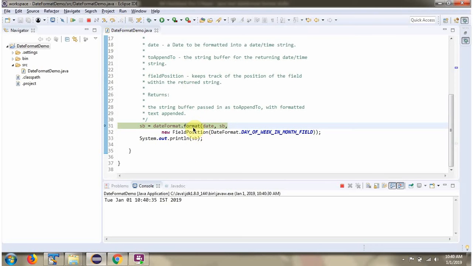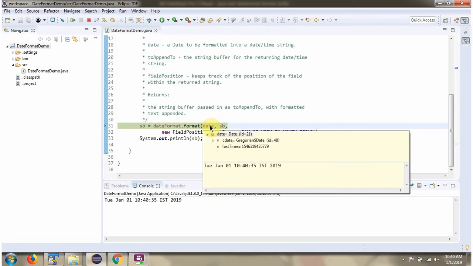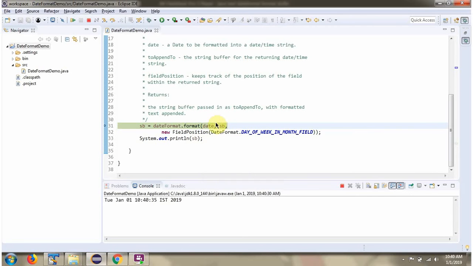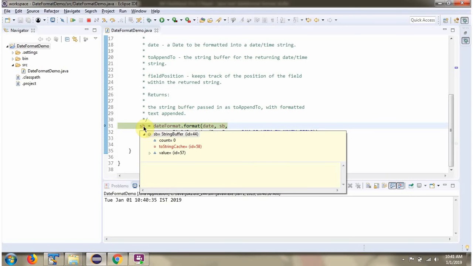Then I am calling the format method of the DateFormat object and passing the date, string buffer and the field position. This method formats this date and returns the formatted date.